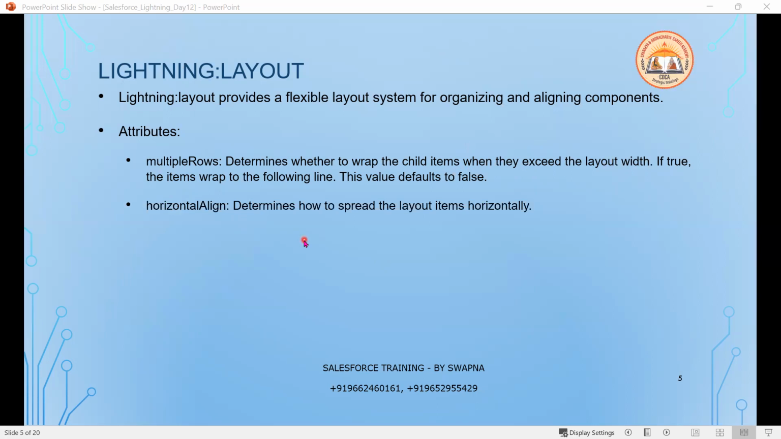And the second one is horizontal alignment. It basically determines how to spread the components in the lightning layout horizontally. And vertical alignment determines how to spread them in the vertical layout. So these three are the main layout attributes.